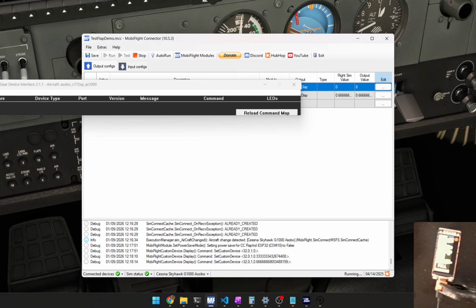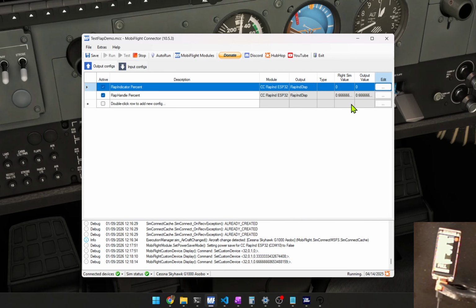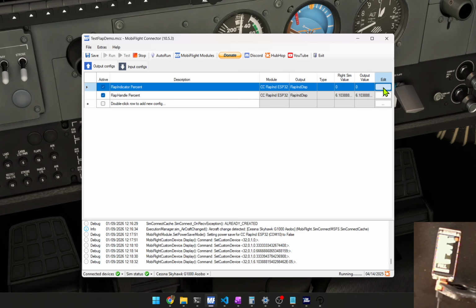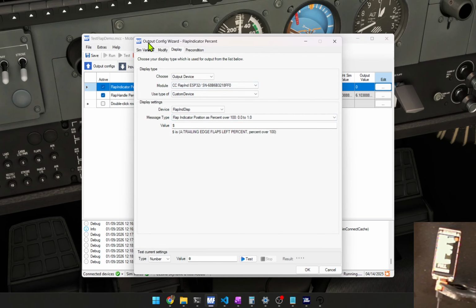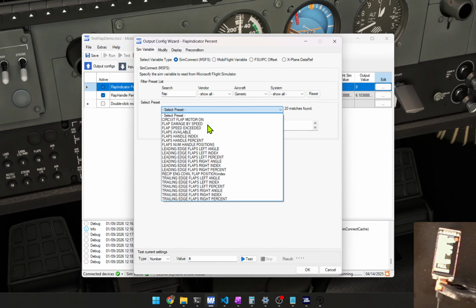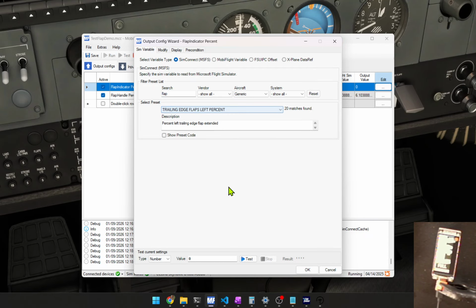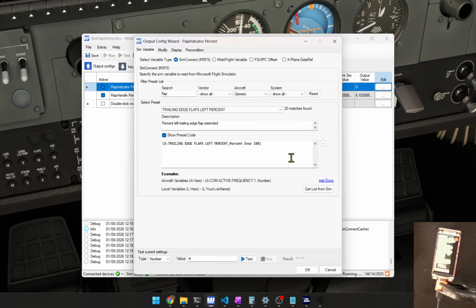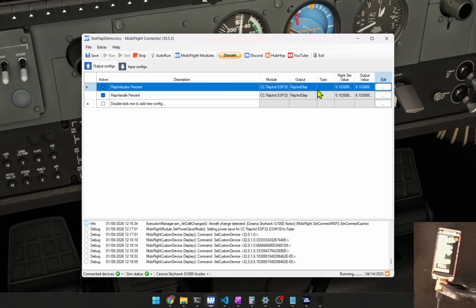So first of all, let's make sure that we're updating things. Get out of the way, please. Why isn't our flap indicator percent changing? Did we screw something up here? We must have. We must not have saved that. Flap trailing edge left percent. Maybe you guys saw it when I screwed that up, but let's try that. Okay, there we go.